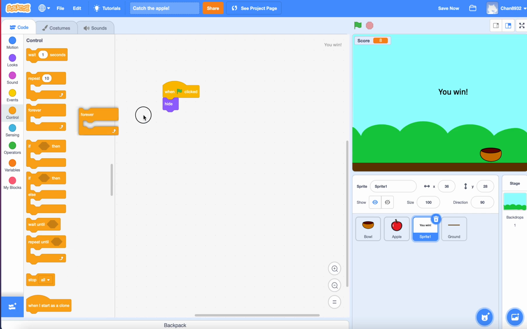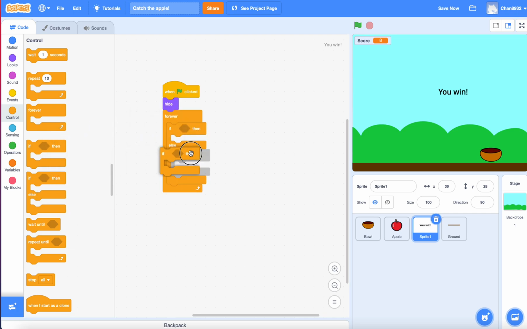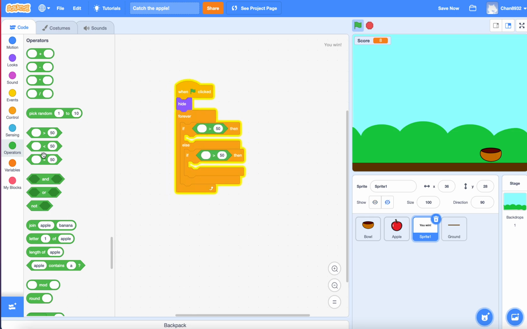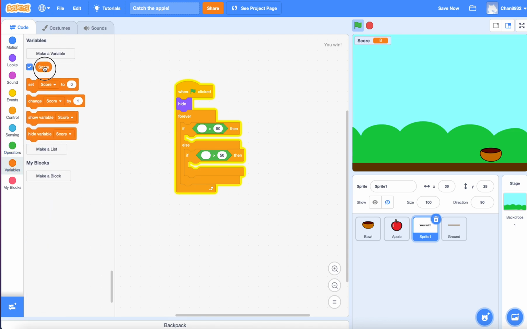go to control, forever, and if then else, and if then put in the else. So grab two operators. So grab two larger than operators. So put score in both of them. So, wait, actually, no, score needs to be on this side.